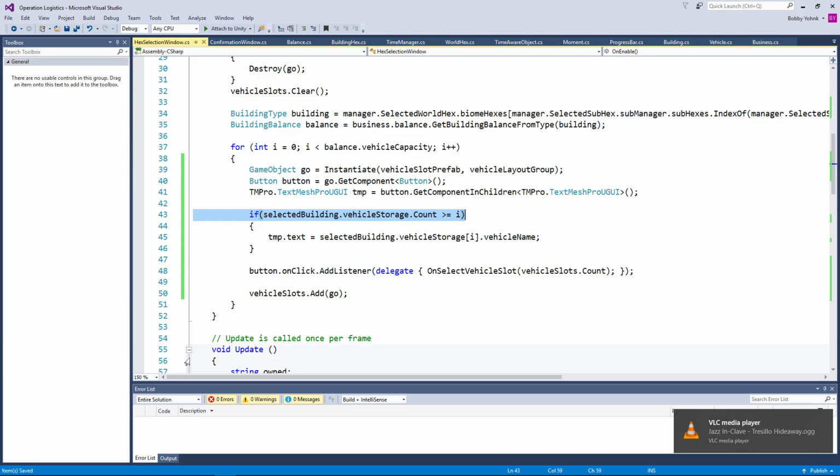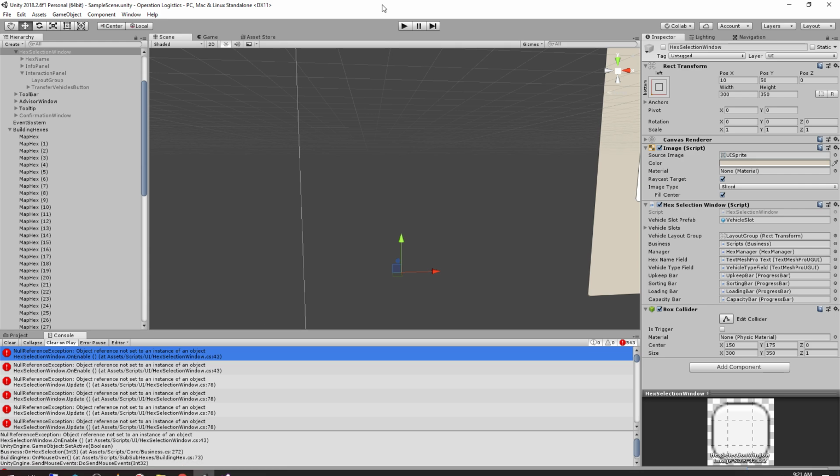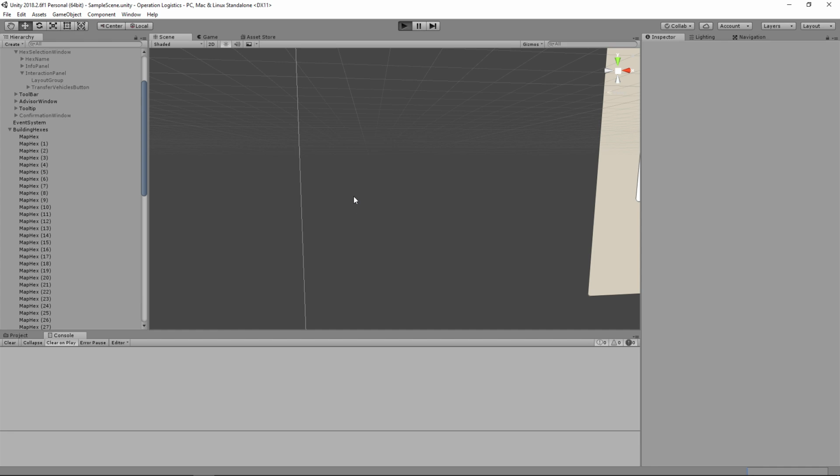It also errored out on line 43, where we're also using vehicle storage. So I think it was not selected building that was erroring, but rather vehicle storage that was erroring. At least that's the theory. I think it was just an unassigned reference there. And it would have been fine if it was a MonoBehaviour, because I believe MonoBehaviours automatically instantiate lists like that. But in this particular case, we needed a new call because it's not a MonoBehaviour, I think. We'll find out.